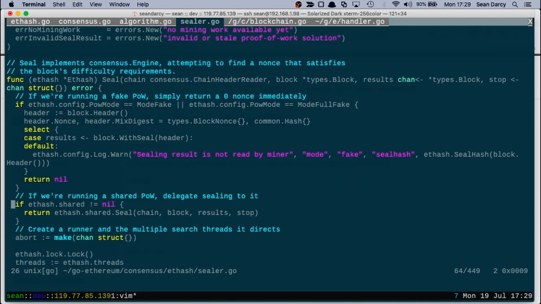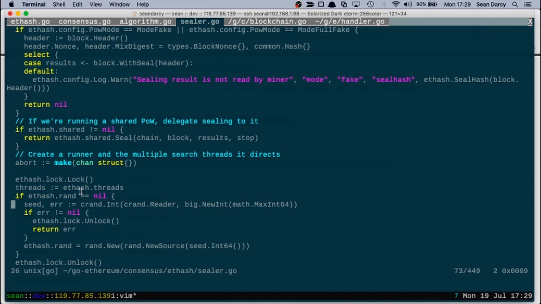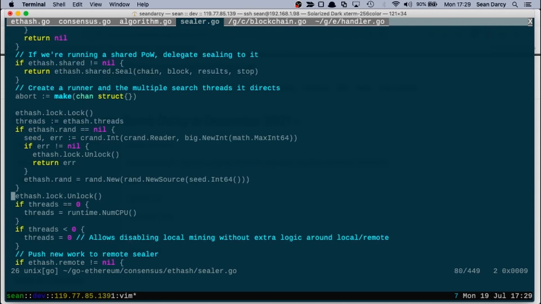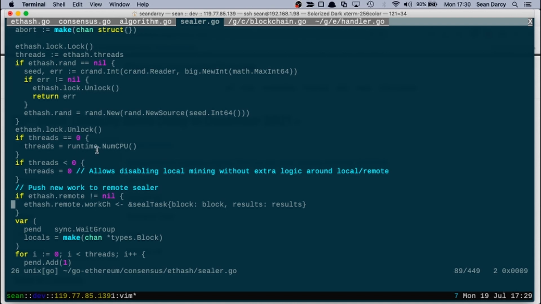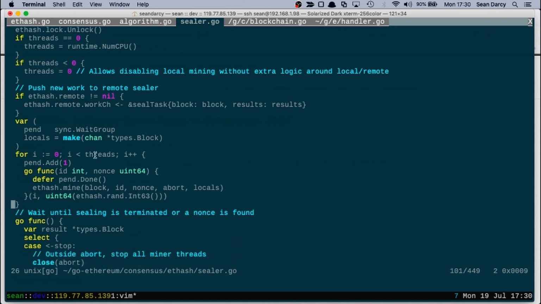and it will start a bunch of threads, giving them a random number, and yep, initializing some threads, pushing a new work to a remote sealer. Create a seal task with the block and the results. And you go through each of the blocks. Pend.add. What's pend? You've got a wait group. Okay. So just defer pend.Done, ethash.mine.